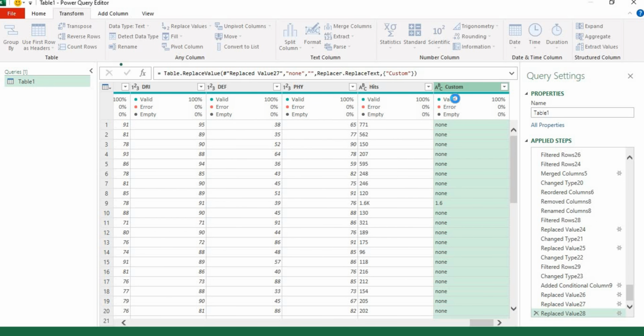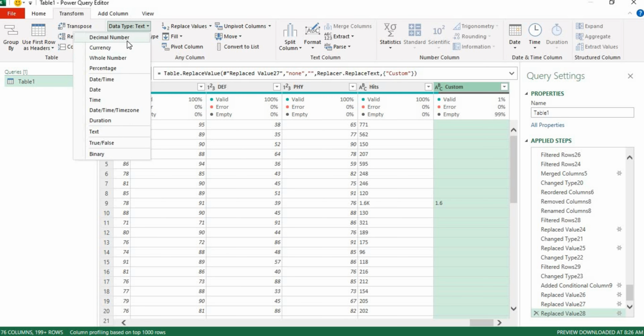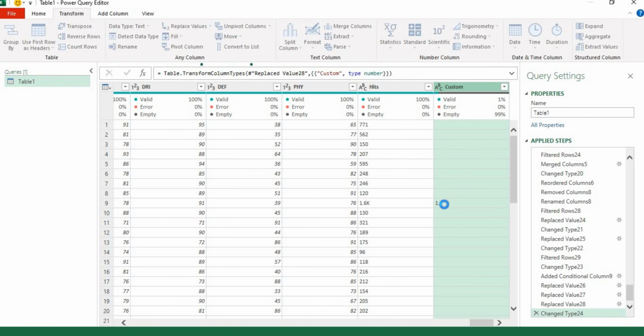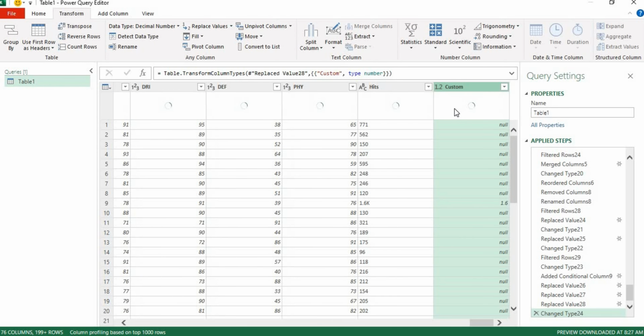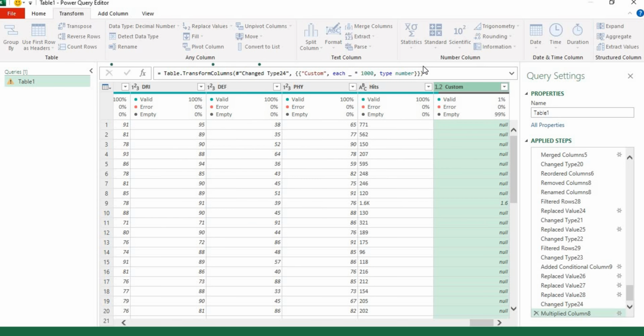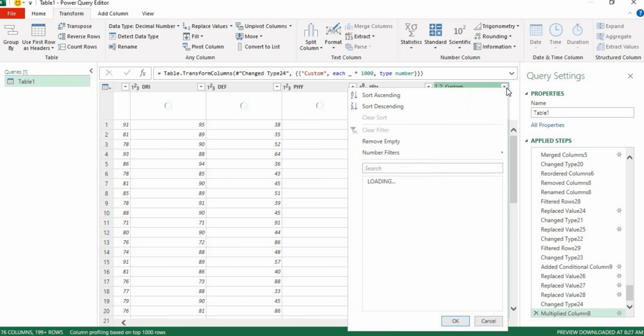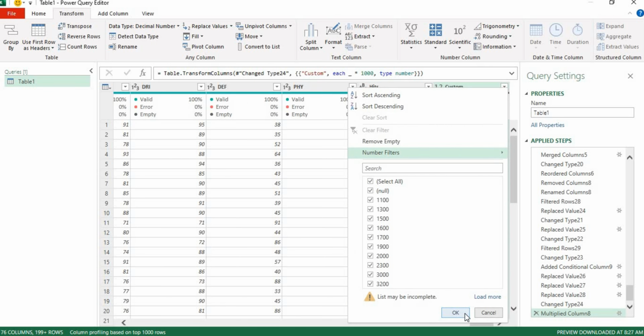So that we can now multiply 1.6 and the others by 1000. So let me change this data type to whole number. No, not whole number, decimal number, because they have decimals. So they have been changed. Now let's multiply this by 1000, right? So we just go to standard, then we multiply by 1000. Good. Let's see. Perfecto. So let me see what is in the column. Yeah, this is what we want, right?